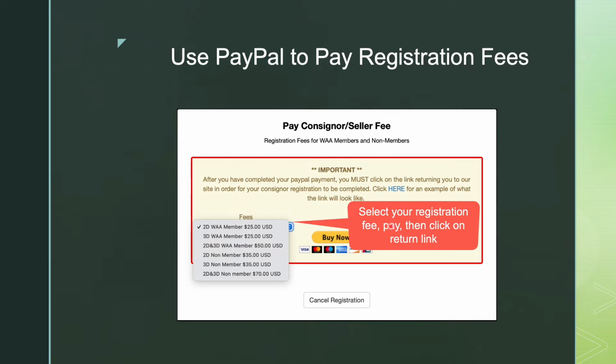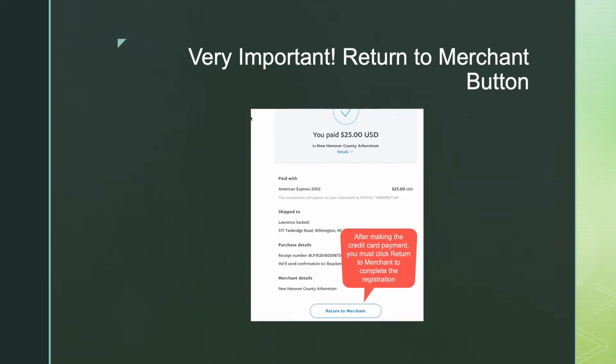And the important thing about this is when that's processed, it's going to take you to a screen that I'll show you next. What's really important about this screen, after you've paid by credit card or by your PayPal account or however you wanted to do it, you'll get this screen that says you paid whatever the fee is.